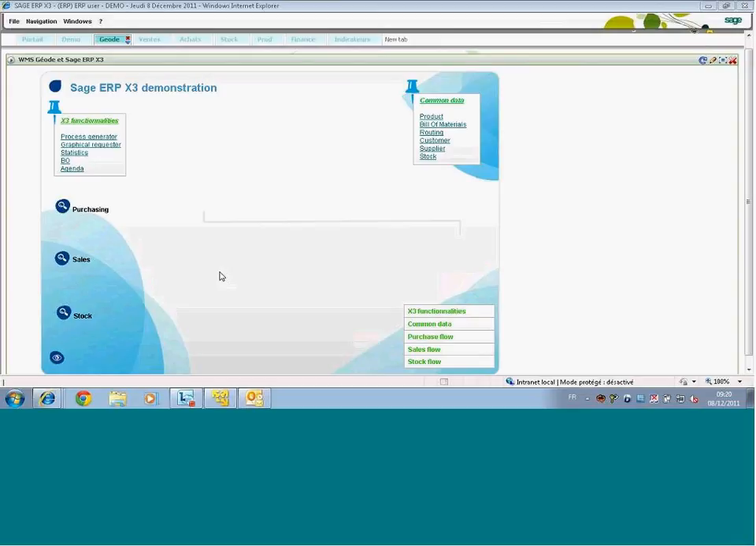So here you have the process on the system. First of all, we create a purchase order on the ERP X3. The order is sent to Geode, and on the Geode side we have the reception, and we do the receipt. After that, with the receipt, we have a reception written to Sage ERP X3. So let's start.